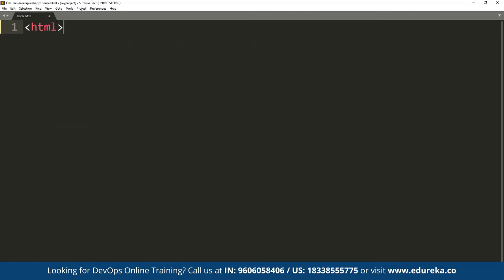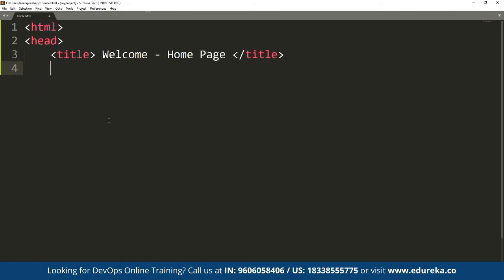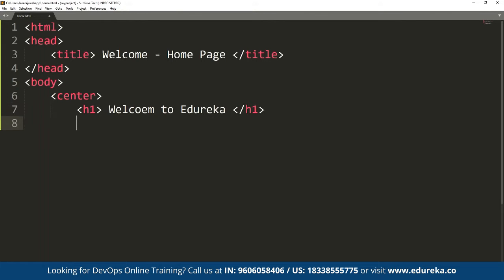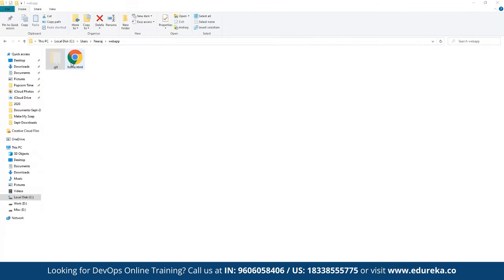Let's create a simple HTML file here, with html and head. We can define a title as welcome, this is our home page. Then we close title, close head, and open up body. We want everything to be placed in the center. Now we want to add a simple h1 as welcome to Edureka. We can close h1, close center, close body, and then close html. So we have a simple HTML file, home.html, available in the same folder where we have initialized Git.